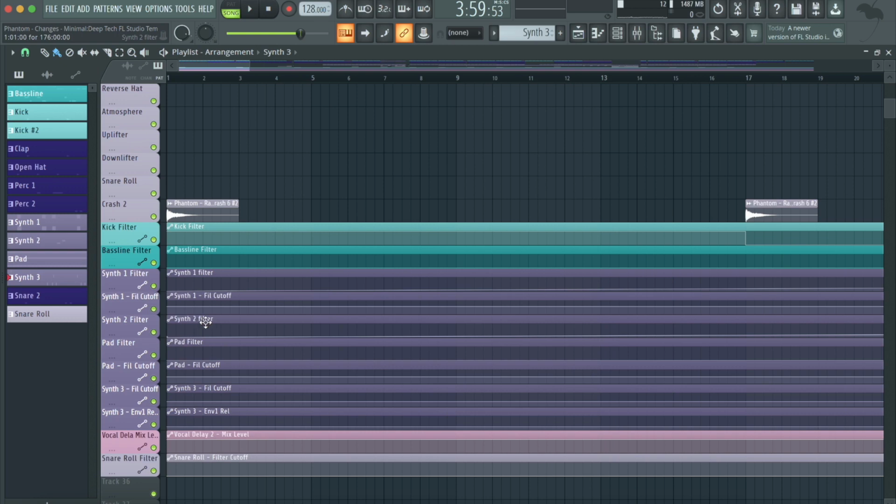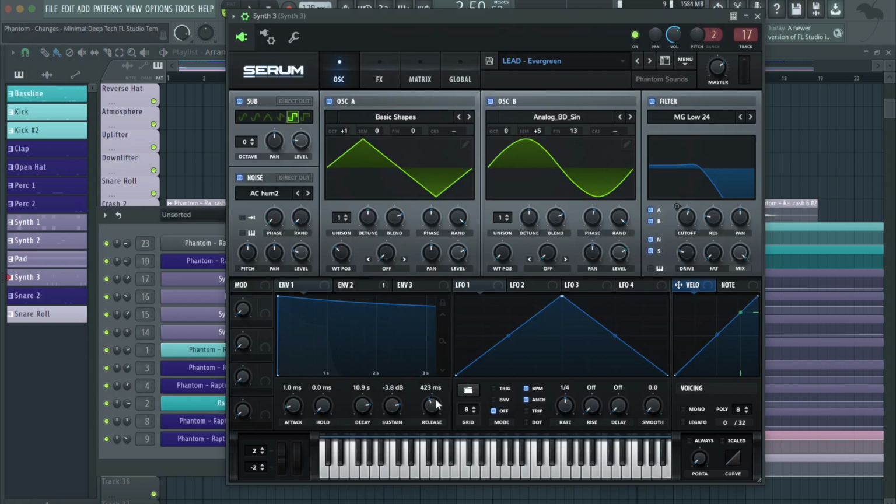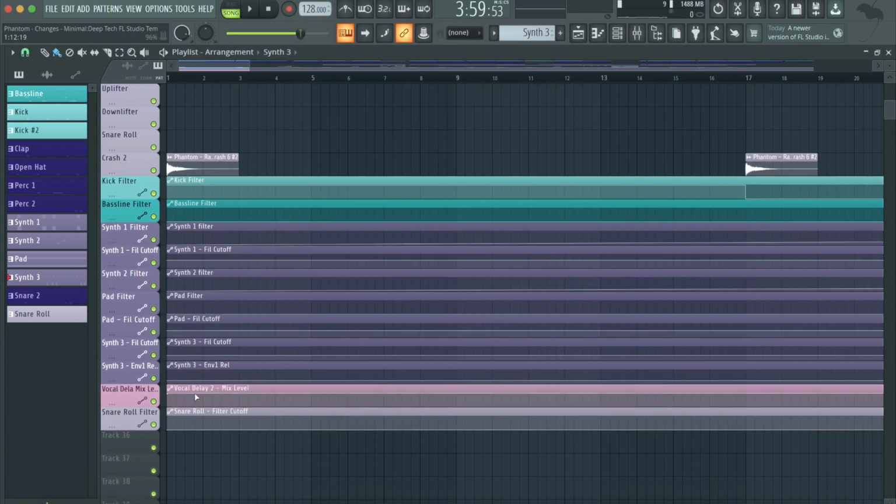And we have the synth2 filter, pad filter cutoff, synth3 filter cutoff, and for the synth3 we also have an envelope 1 release automation, which is this knob here, and we also have a mix level for the delay of the vocal and a snare roll filter cutoff.